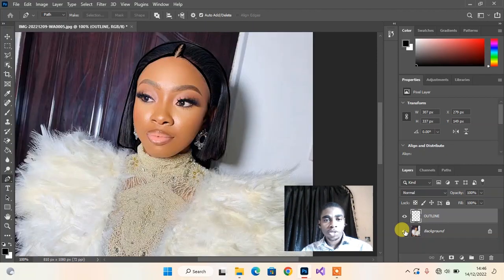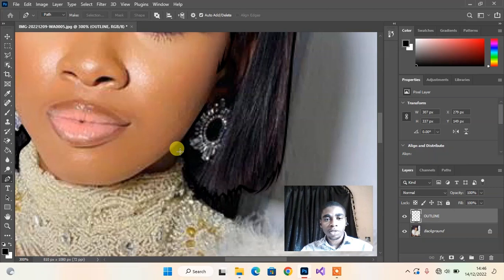So we'll proceed towards the other parts of this lady's body, starting from the neck area. I'll try as much as possible for my outlines to be tiny.